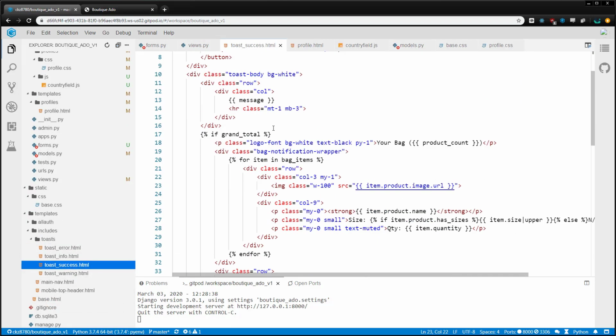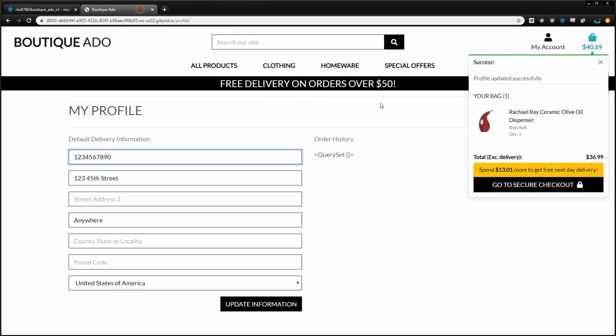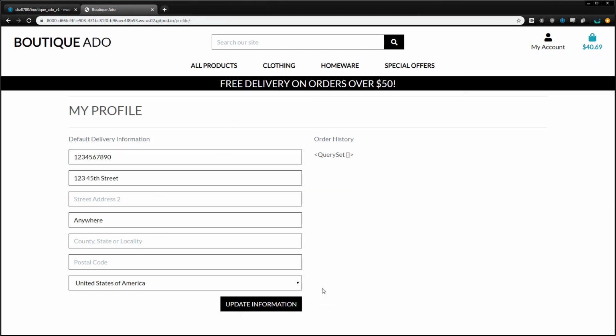and here where we're checking if there's a grand total, let's also check that we're not on the profile page. This simple change will make it so the shopping bag only shows up in the success message when we're not on the profile page. Updating the profile again, it looks much cleaner.